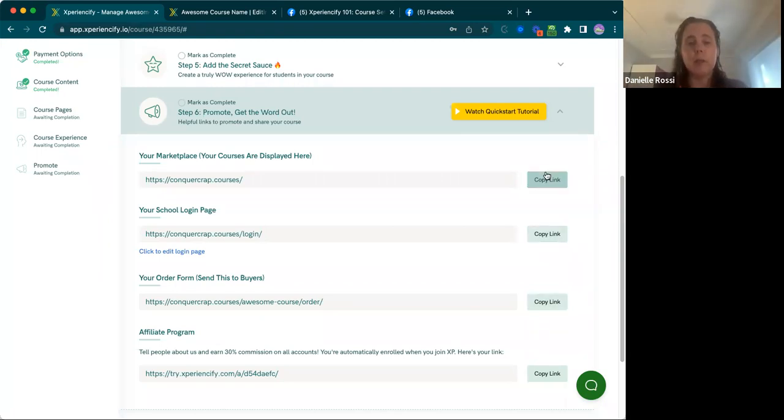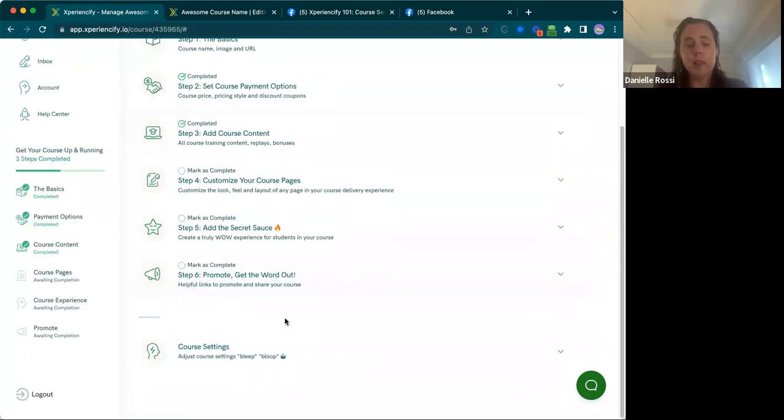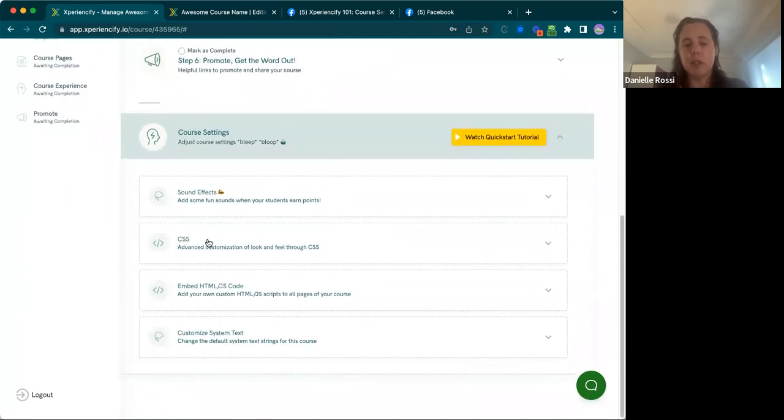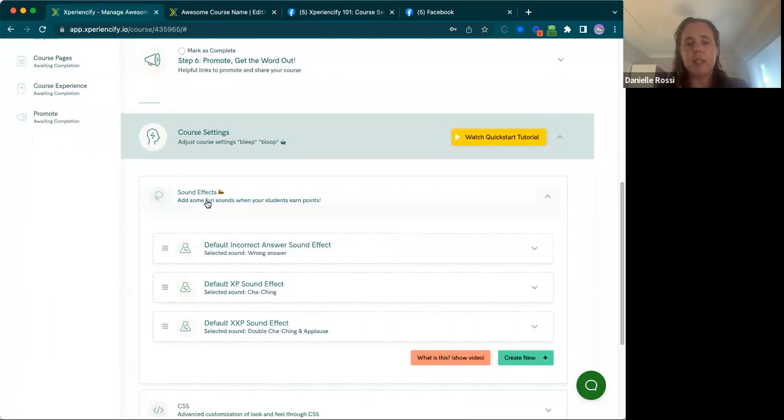This is your school login page. You don't need all of these, but this is where you find them if you want to give them out. And course settings is, I did mention CSS earlier, that's where you enter that, but that's an advanced feature. Sound effects is here in course settings now, and you can add as many different sound effects as you like.